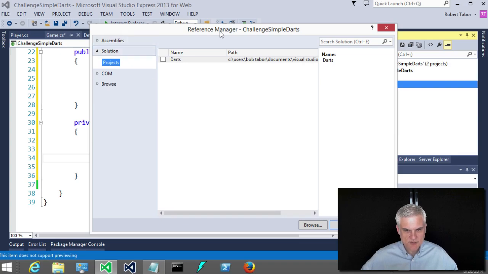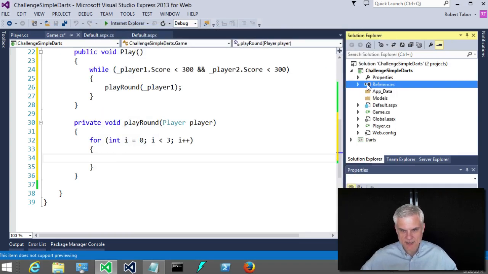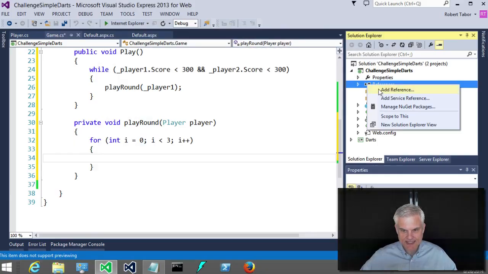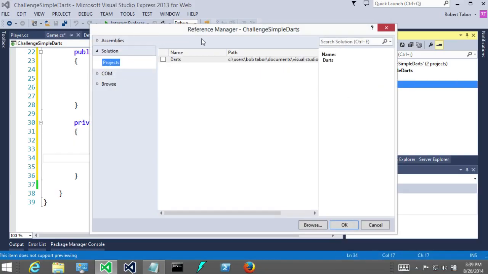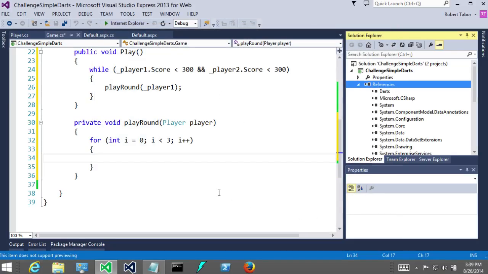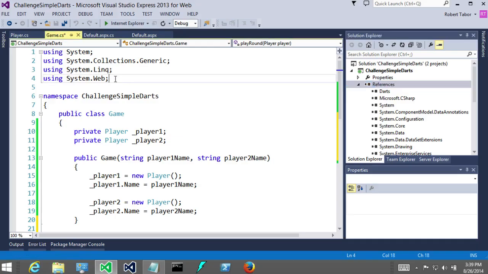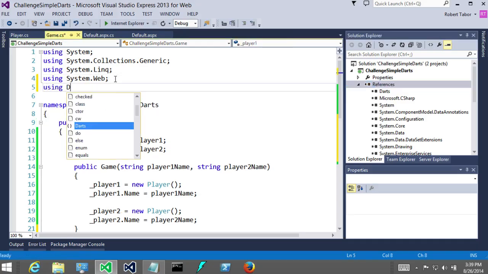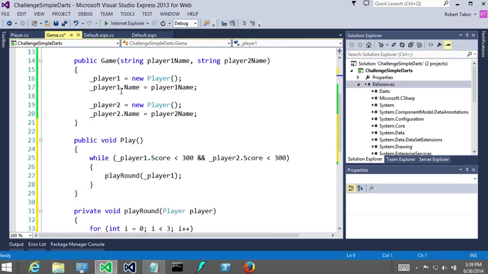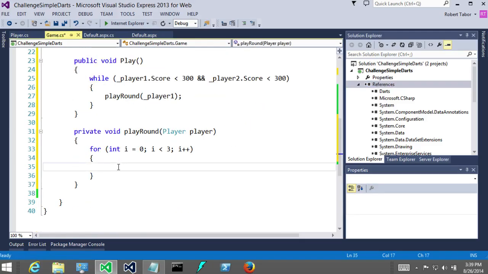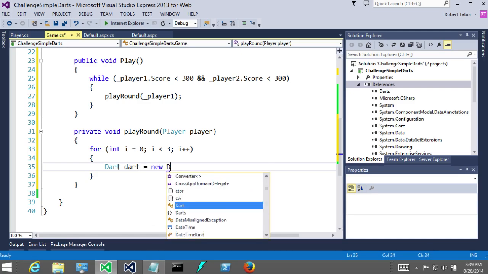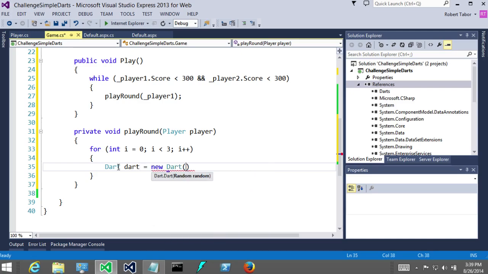So I'm going to go to the reference manager. Notice what I did, just to remind you: right click on references, select add reference, and then in the reference manager it should automatically go to the solution tab over here on the left. Select projects, and then put a check mark next to the darts project in the solution. And we'll go ahead and add a using statement as well, darts, like that, so that we can create a new dart. And so dart equals new dart, and I need to pass in an instance of random.